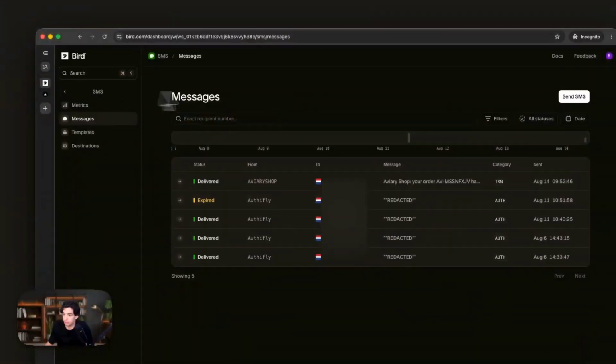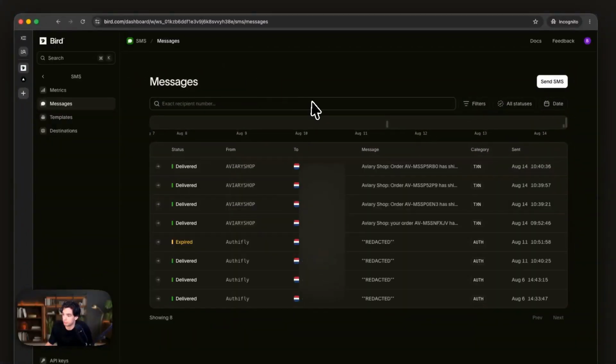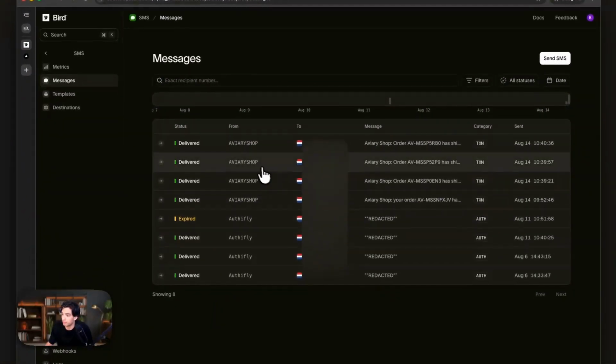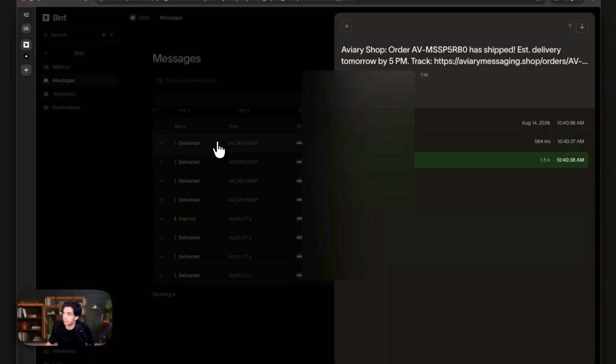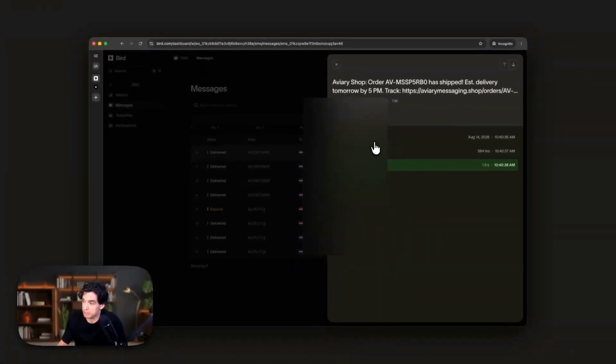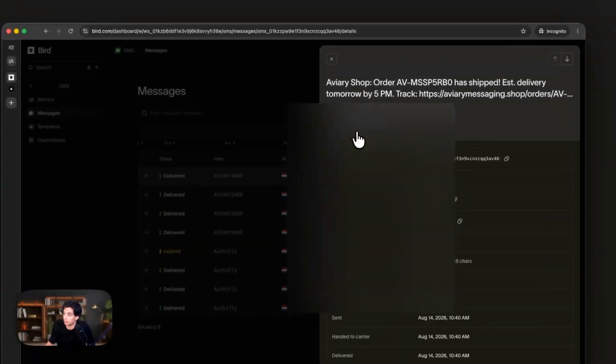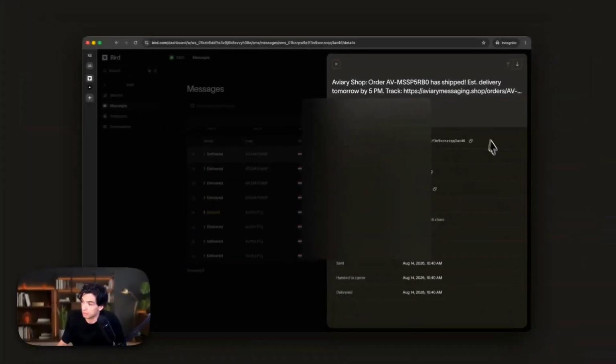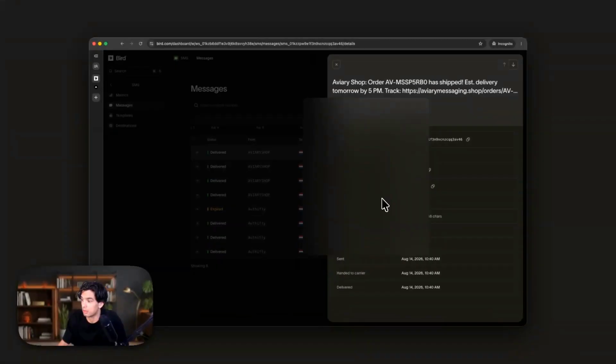Now we can also go into our logs and into our messaging logs. Here we see some of the tests that I've done, and this is the latest message that came in. We can see the accepted state, we can see sent, and we can see delivered within 1.5 seconds. And then underneath, in the details, we can see the messaging ID, the direction, who it was sent to and from, the different segments, the pricing, and all of the information required to see exactly how your messages are delivered.